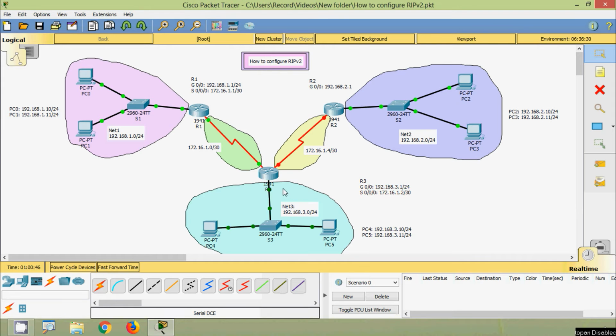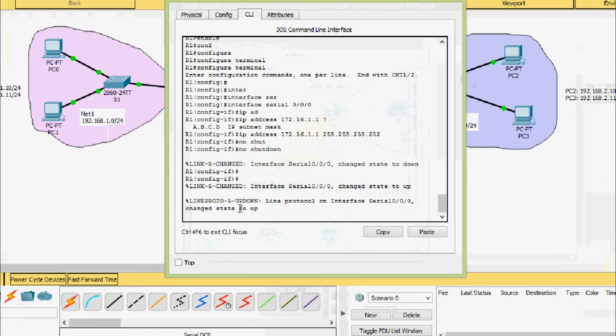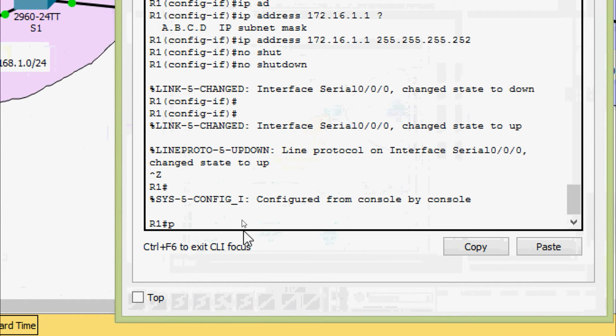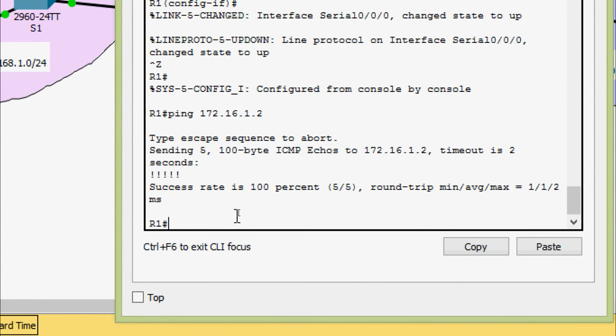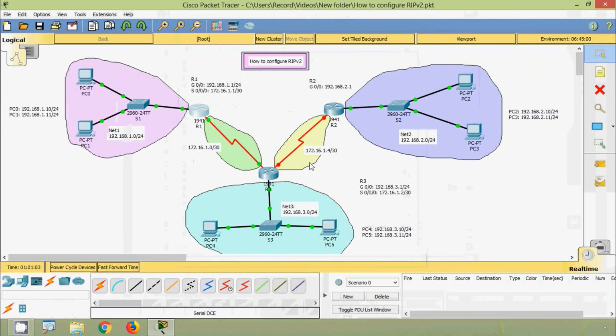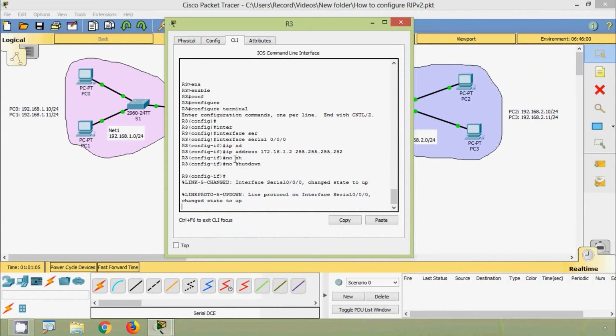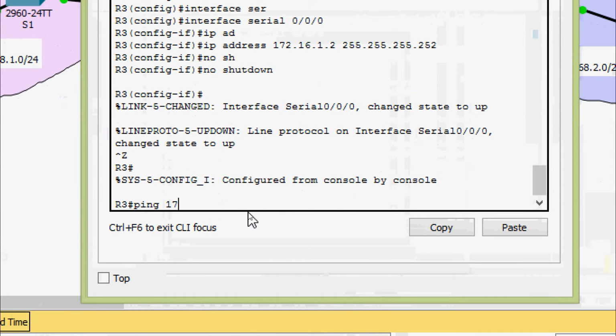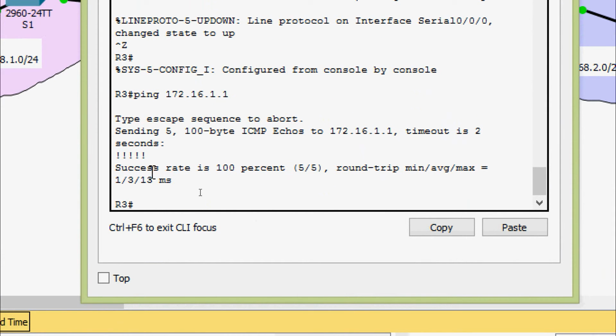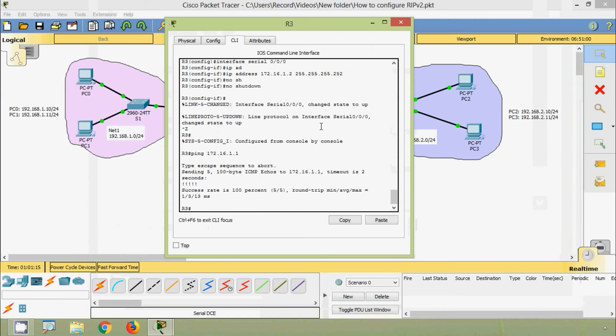Now we will verify by pinging from R1 to R3 and vice versa. Coming to R1, we will ping to 172.16.1.2, and here we can see success rate is 100%. Coming to R3, ping to 172.16.1.1, and here we can see success rate is 100%.